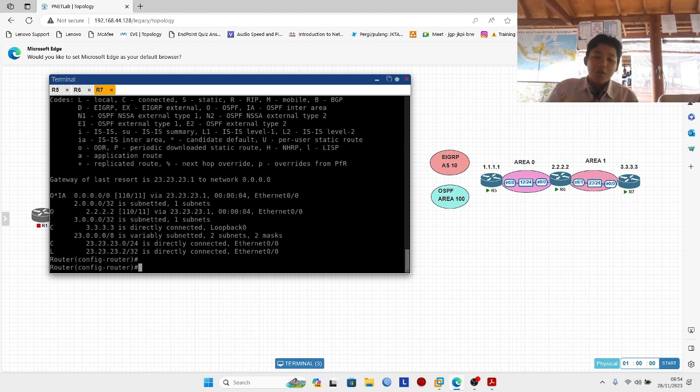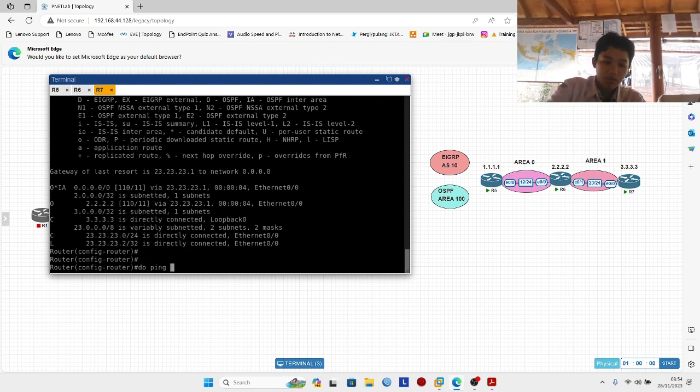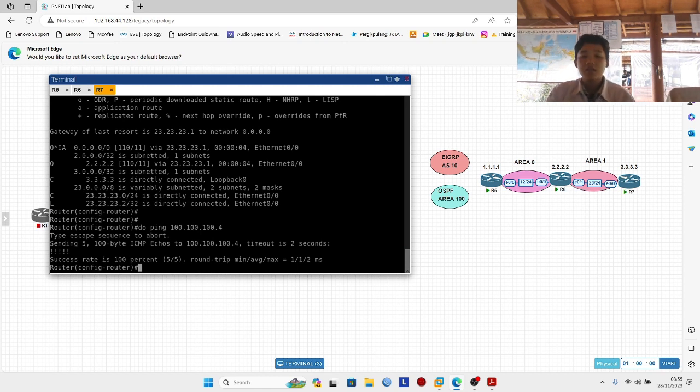After that, we can do show ip route. See, we can take a look at it. All of the previous IP routes, like the many loopbacks I inserted previously, like loopback 100, 1 to 3, and the gateway, are gone. But if you ping, like ping 100.100.100.4, it still responds.